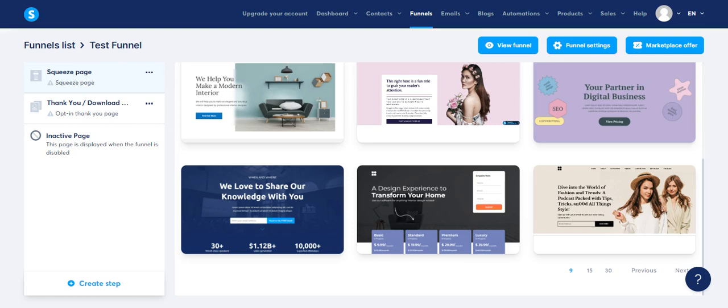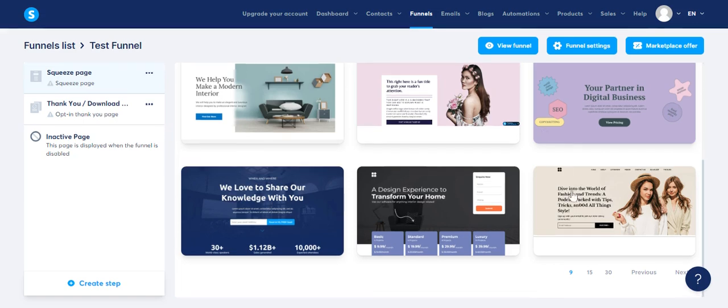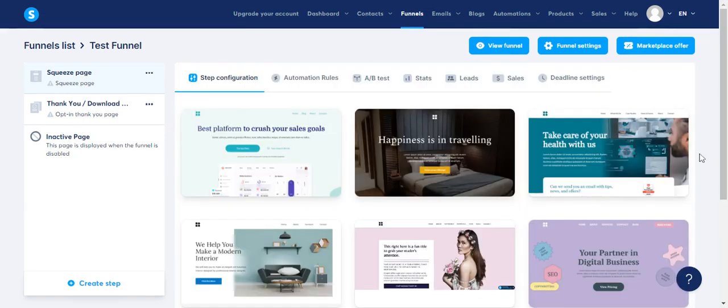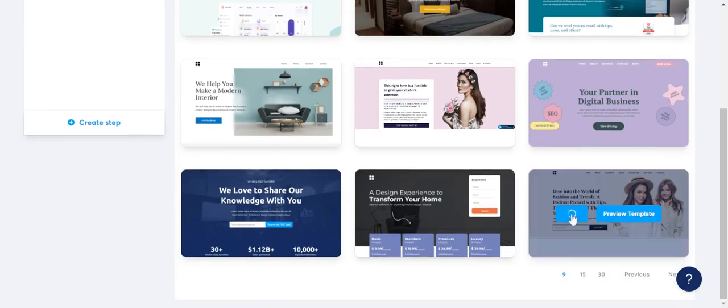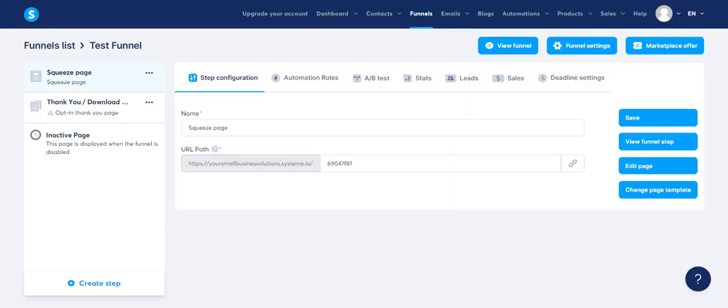So the process is very simple. I'm going to select this template over here. Say, for example, I'm going to name it test page, and you can even create your own subdomain. In this example, it's going to be test program. Okay, so I'm just going to save this, and what I can do is edit the page.